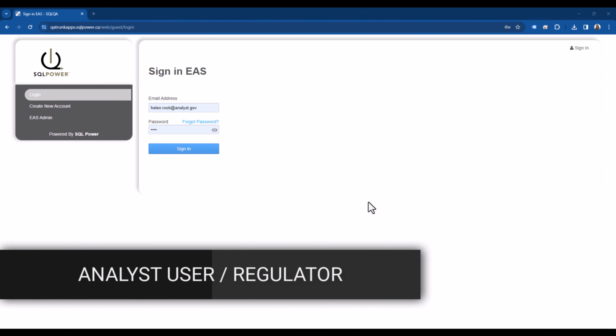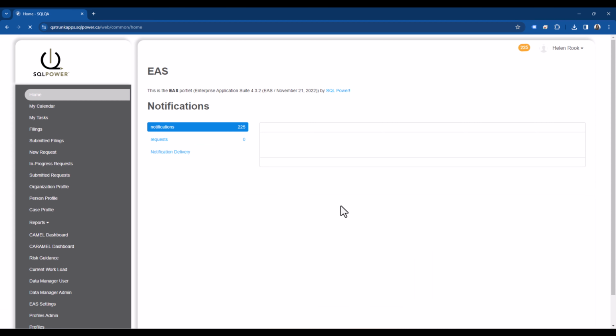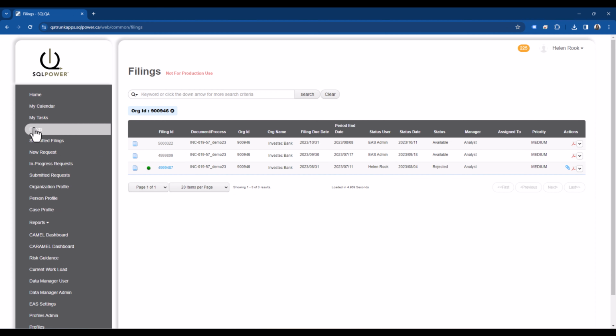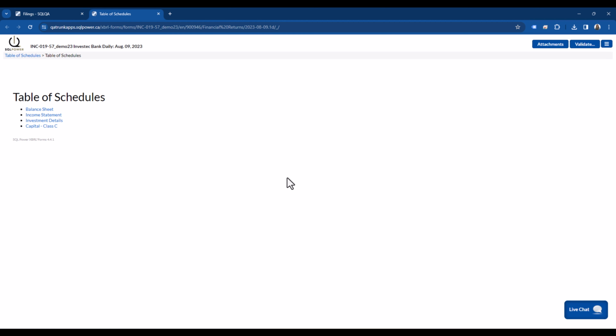I'll start by logging in as an internal user from a central bank. Next, I'm going to navigate to the Filings tab. Here, you can see the Filings portlet, which has all of the scheduled filings that are available and required to be completed by the regulated institution, or LFI. I'm going to open up a financial filing that is due to be submitted.